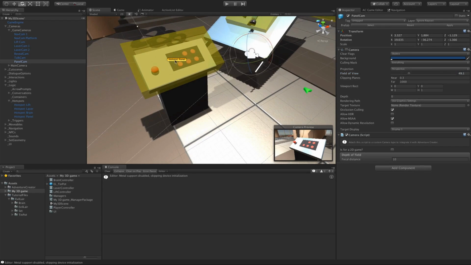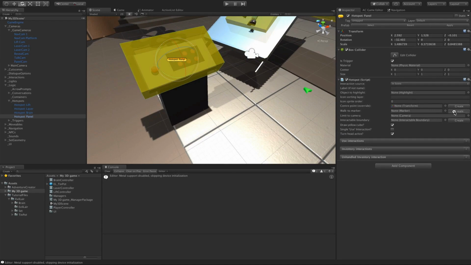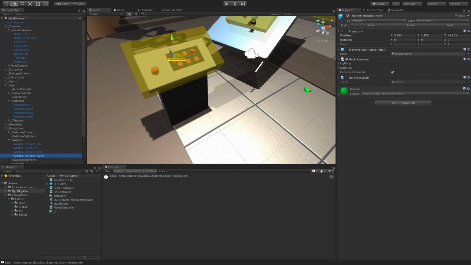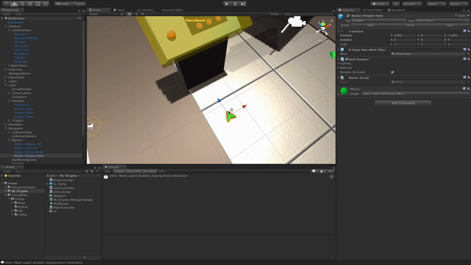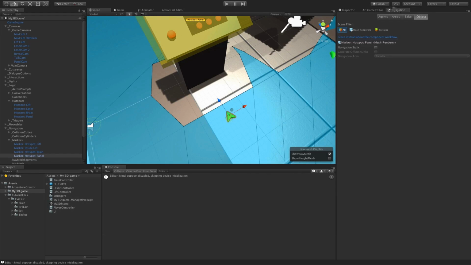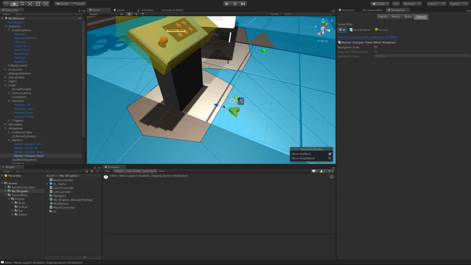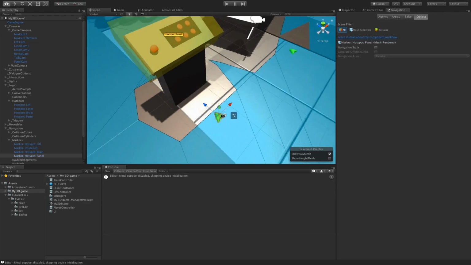And then going back to the hotspot, I'll create a new marker, a walk to marker. Move it out, give it a position in the y-axis of 0. And I'm going to check that this is on the nav mesh by going to the navigation tab. And yeah, I can see that it's within the blue boundary.